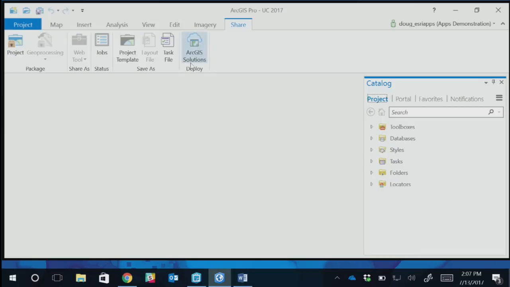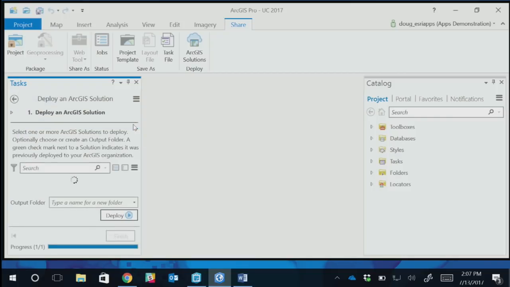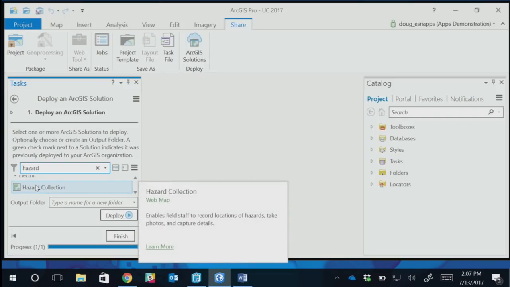solution add-in here, and you'll see it here on the right-hand side of my ribbon. And if I tap on this, basically it uses tasks. So I can sign into an organization, and then I can also deploy an ArcGIS solution. So this solution gives me an opportunity to find that same hazard. We're running out of real estate here. So under the electric, you see I have hazard collection. So that's that same template.